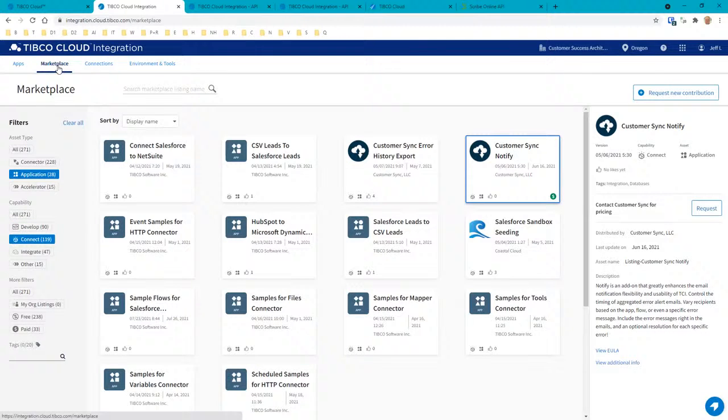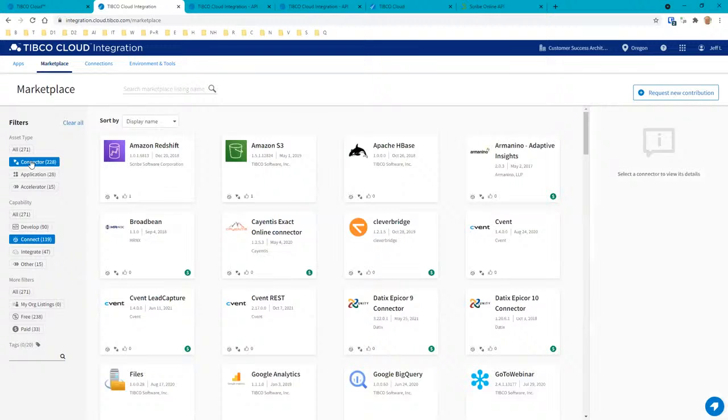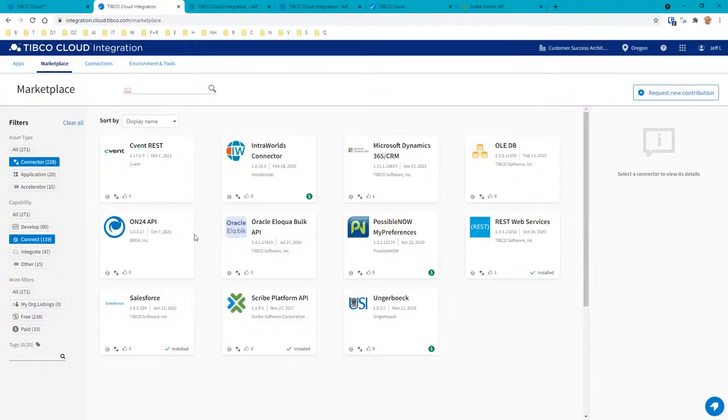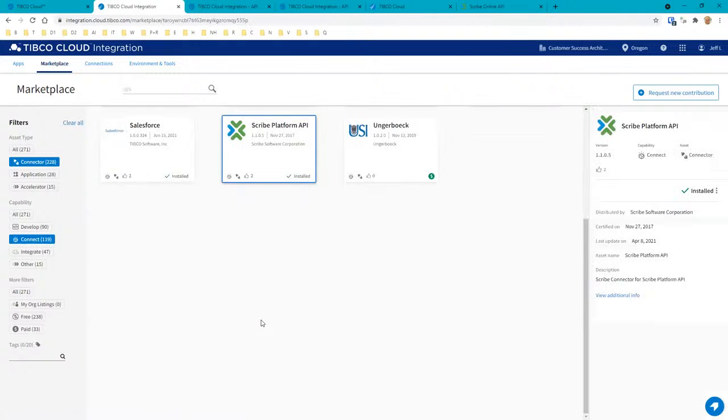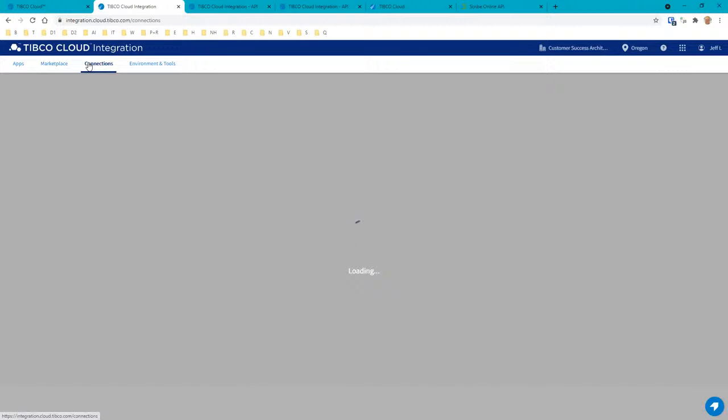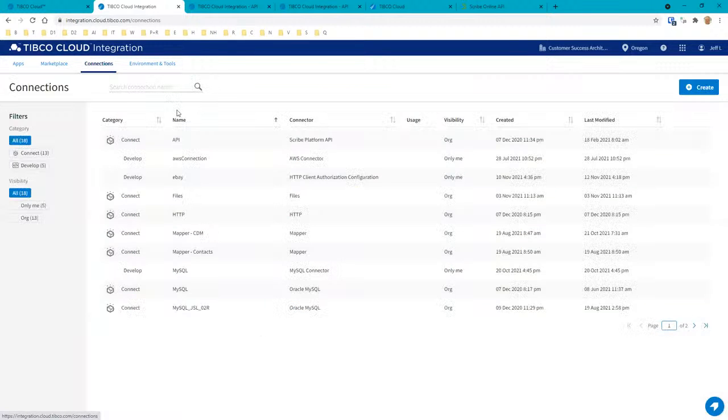So the first thing you want to do is head over to the marketplace, head over to the connectors, and enable the one for the platform API. And this is the Scribe platform API. Anytime you're going to use a connector within Scribe, you have to enable it first. We can see this one's already installed, pretty straightforward, but you do need to do this one step every time that you go in and log on. All right. And then what you want to do is head over to connections, and you're going to create a new connection. And I'll just show you how that connection is configured.